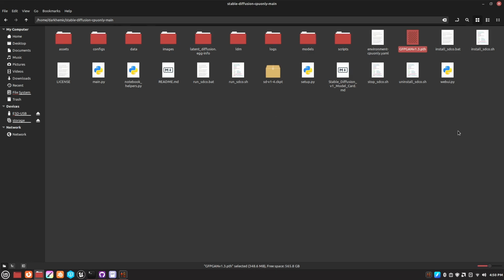All right, so you have Stable Diffusion in a directory somewhere. You need to make sure you know where it's at. You have the GFPGAN model downloaded, which is a .pth file, and you have the Stable Diffusion model, which is a .ckpt version. They're all here in this location. You can close this out.